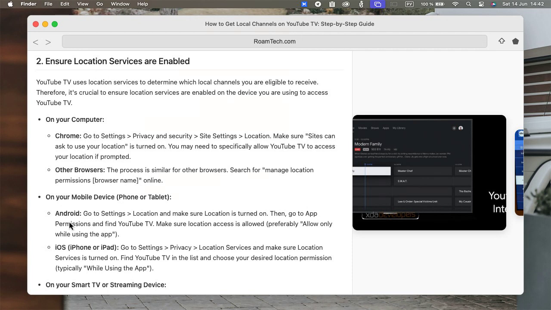Now, how do you check which local channels are actually available in your area? There are a couple of easy ways to do this. Method 1. The YouTube TV website. The easiest way is through the YouTube TV website.